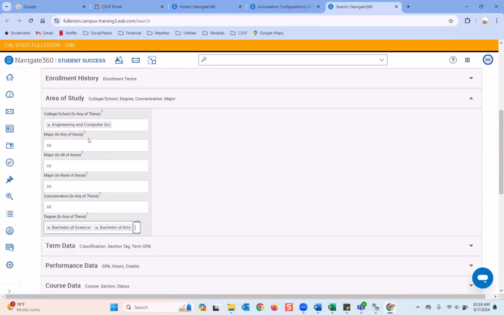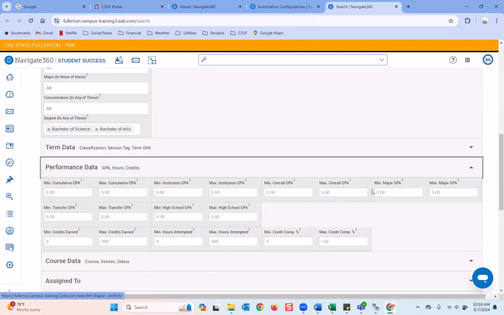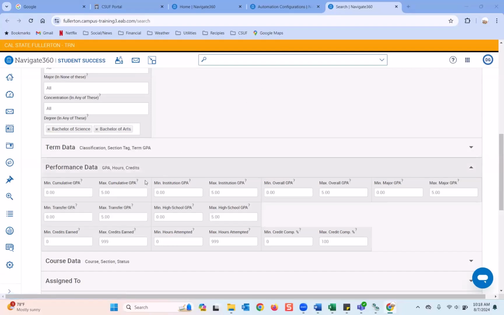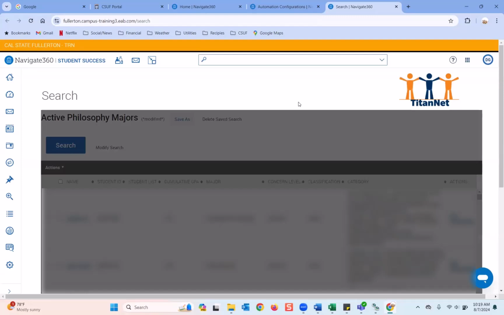So I've got ECS, I've got my undergraduate degrees in here, and maybe I want to look for students with a particularly low GPA. So I could just choose my GPA filters here. Let's say a max of 2.5. And so then I could run this search.